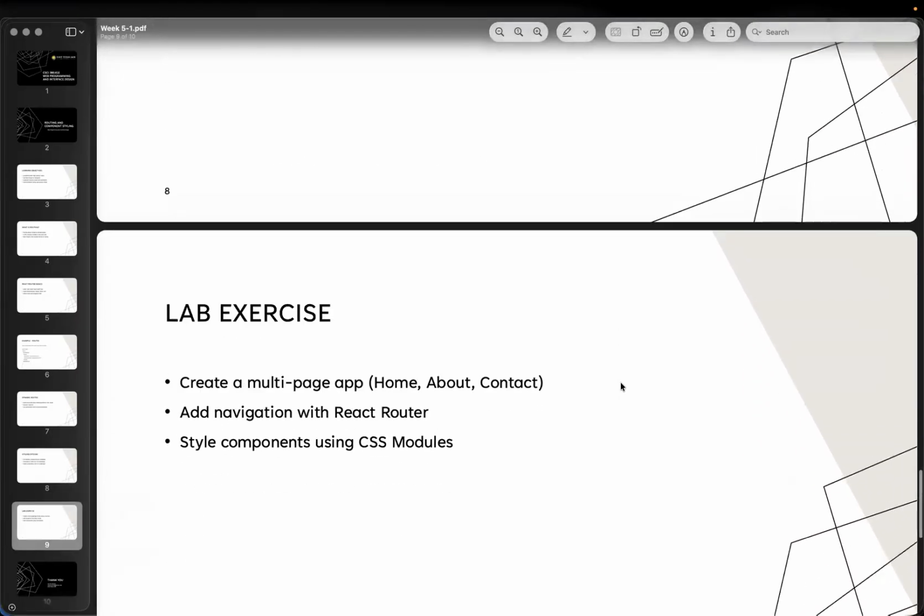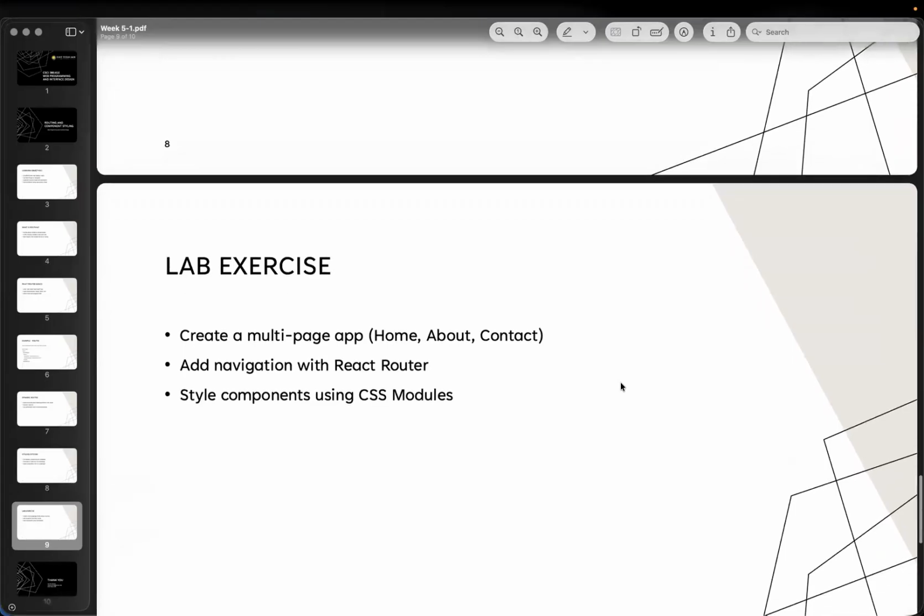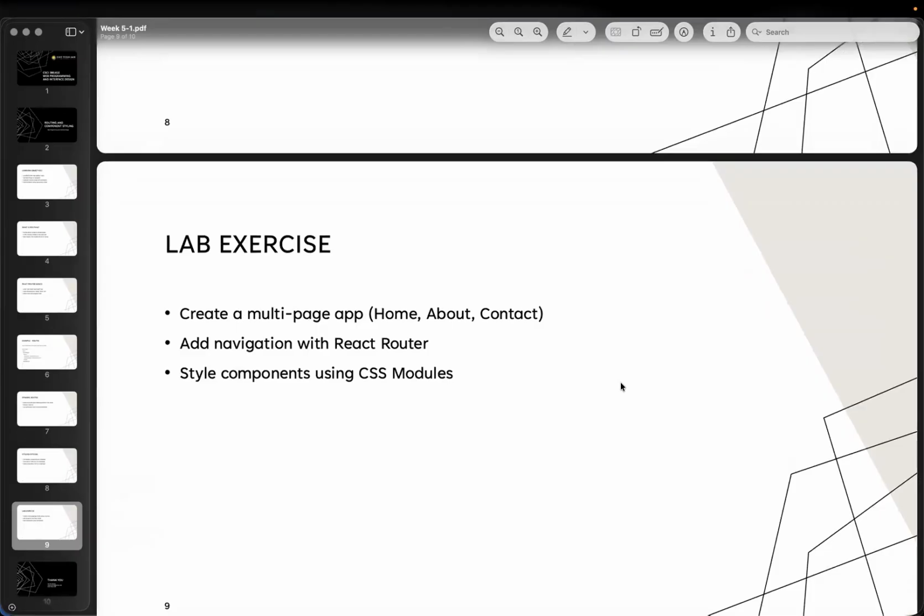Let's quickly move to our lab exercise. Today we will try to create a multi-page app, and then we need to add all the navigation. Here is a really rough structure. The next step is how you can put all those components together to create multiple pages, because if you can do this part, then it will be your coming second assignment. So I think all of you are ready.